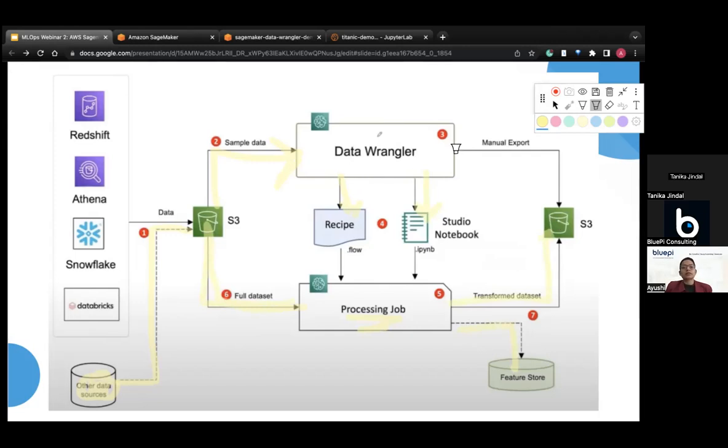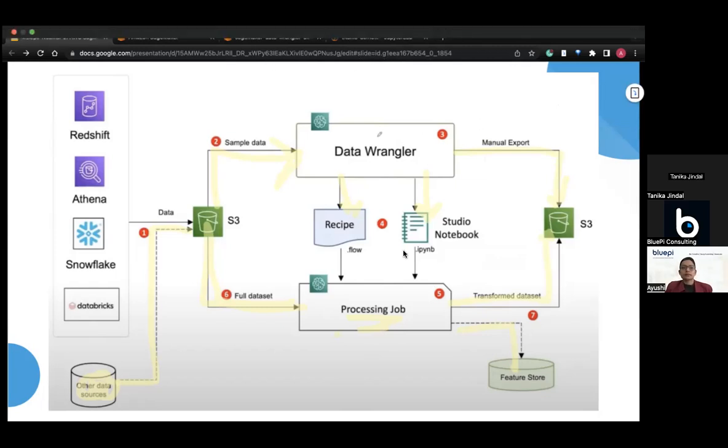Data Wrangler also gives us an option to export the transformed data set into S3 directly. So in case our complete data set has been ingested into Data Wrangler, maybe we do not need to run a processing job. We can directly export it to S3. Also, this processing job is backed by Spark clusters. So it is a powerful job which can handle massive parallel processing as well. Let us get back to our demo.